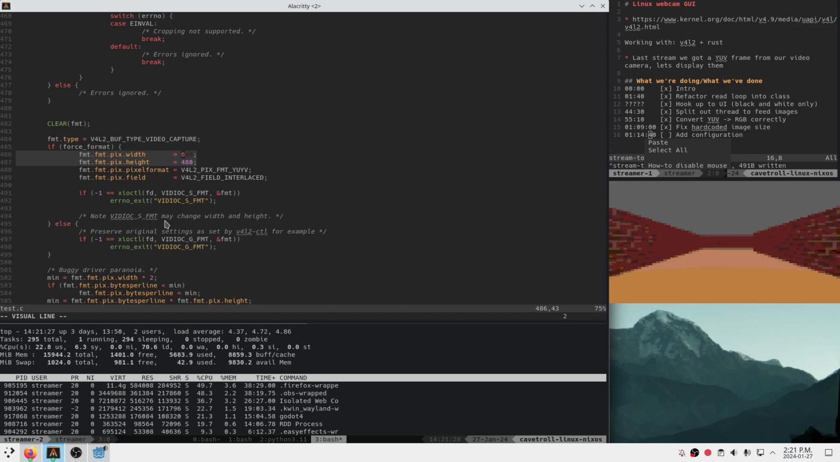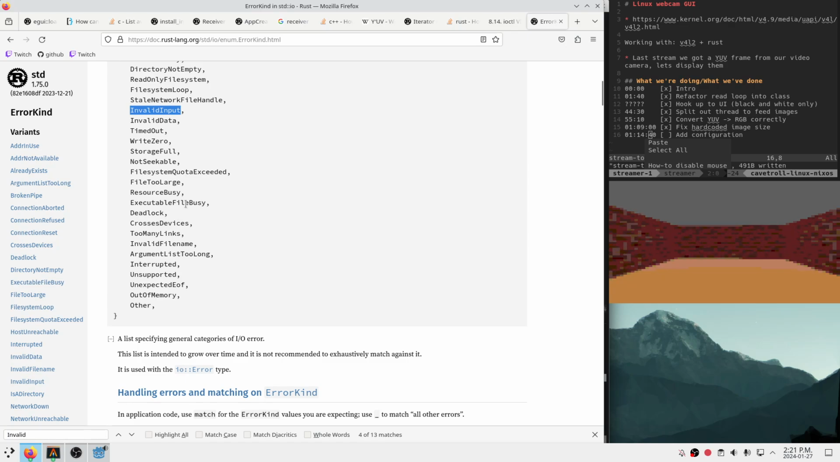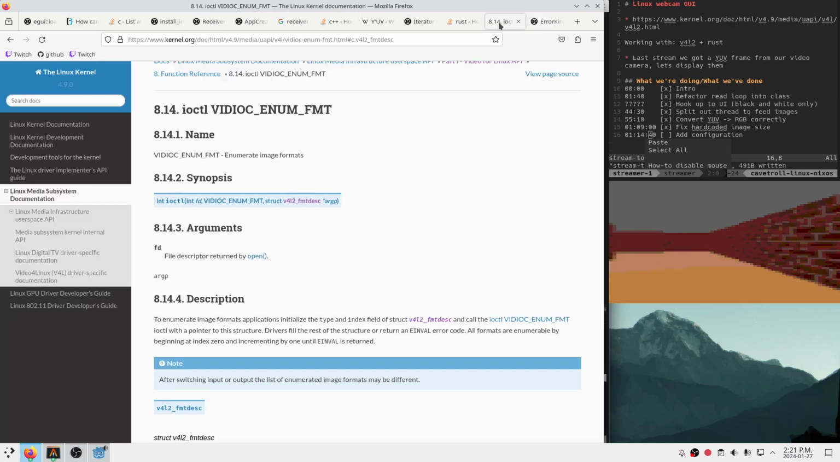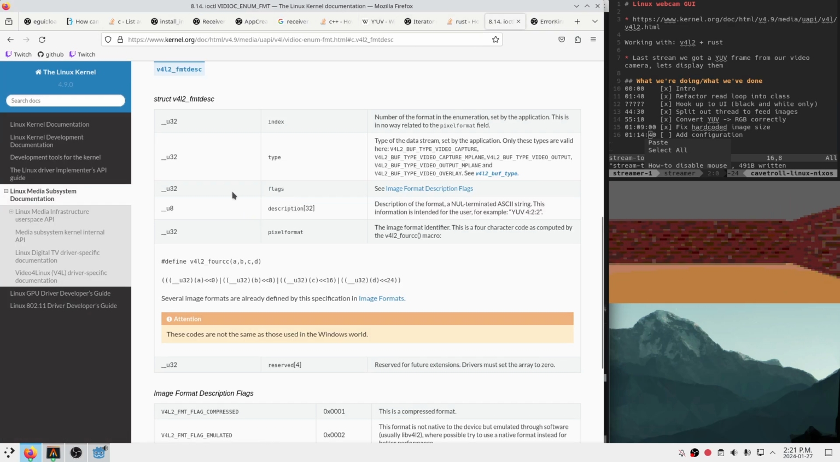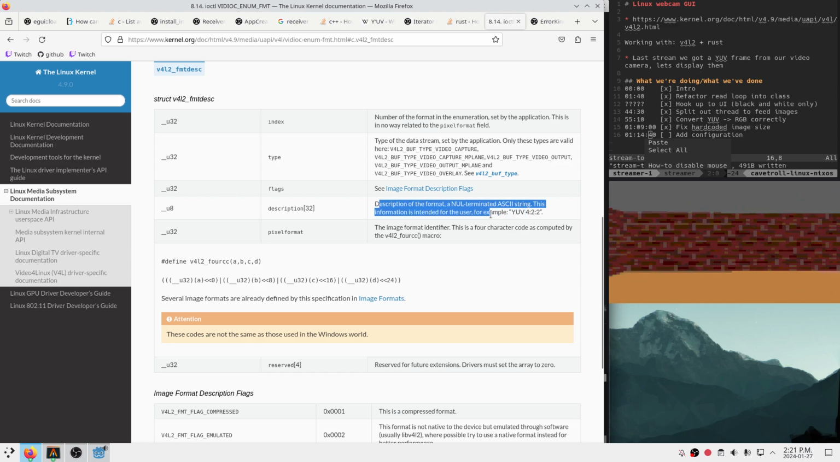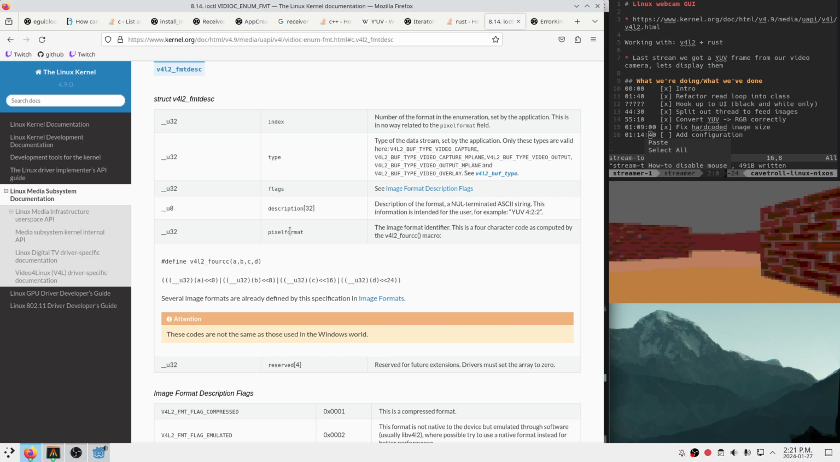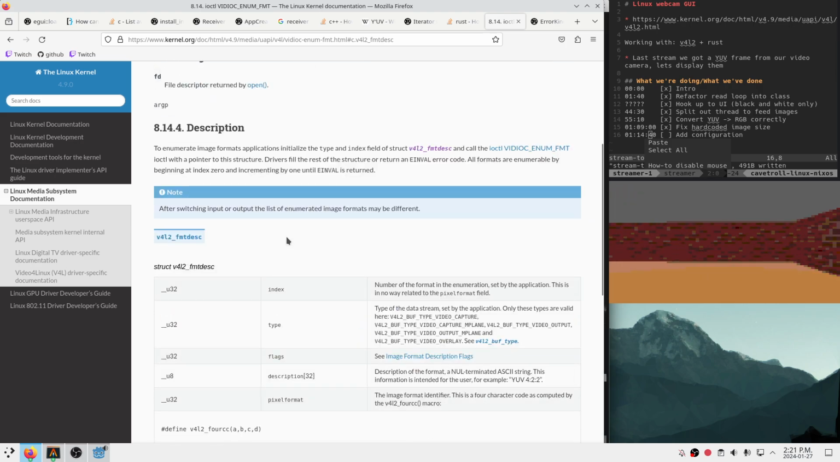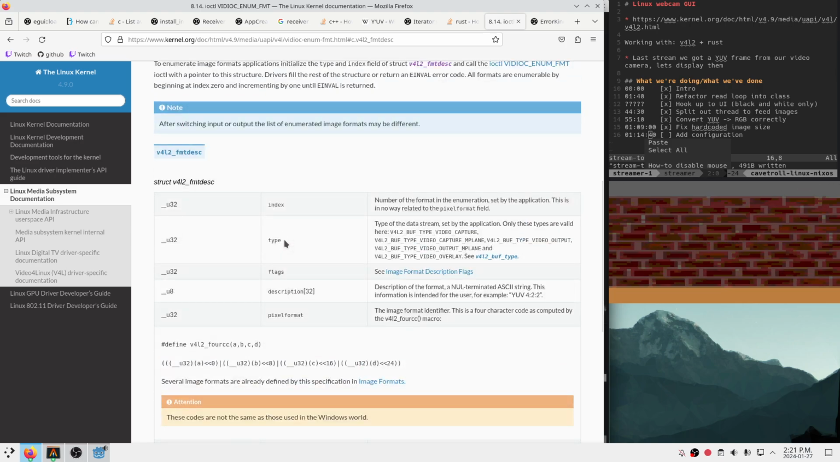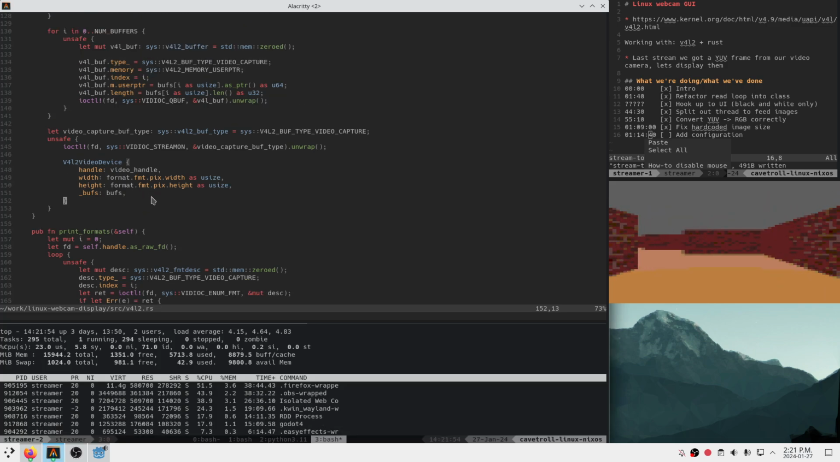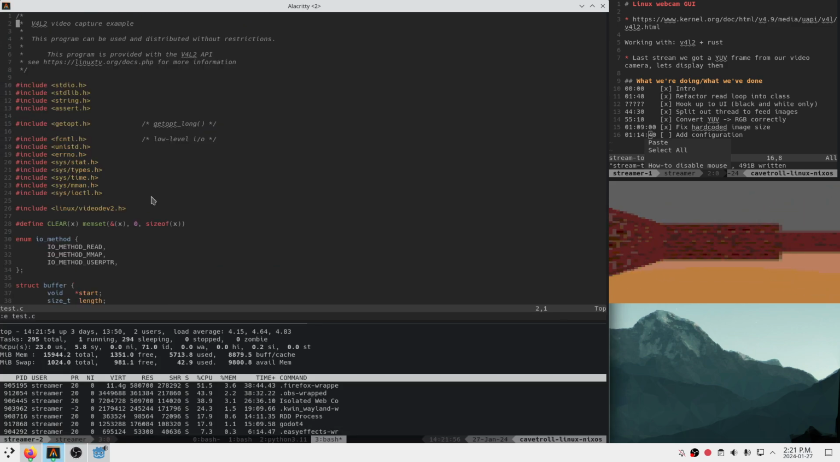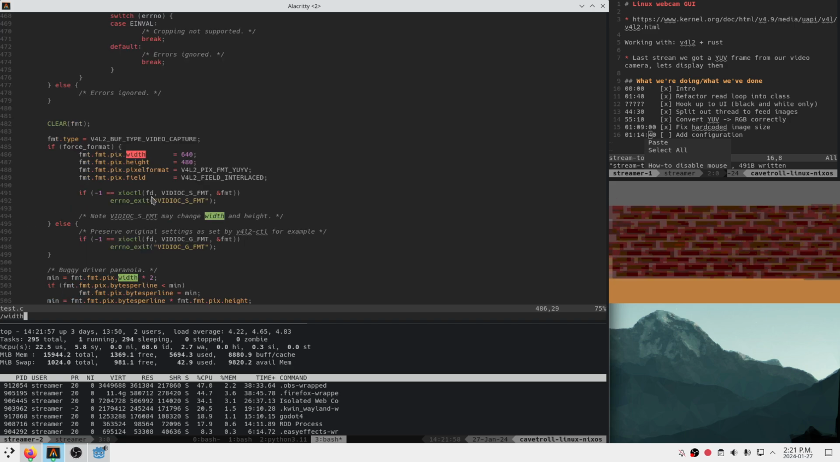Maybe we get to specify. Let's look at that get format call again. Format description: description of the format with a null terminating string, and the pixel format identifier. So maybe this doesn't specify the width and height of the image.